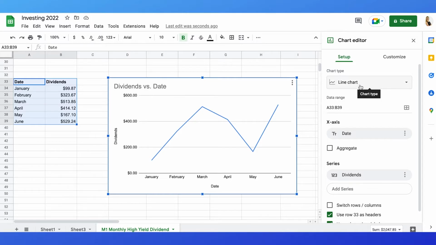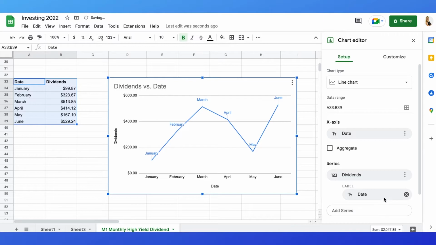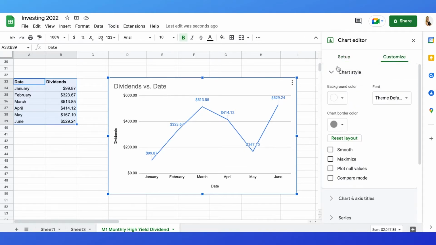Then click Edit Chart. If you want to add labels, click the 3 circles to the right of dividends. Click Add Labels, click Date, and click Dividends. You can now see my dividends on the line graph. You can customize this graph how you want.